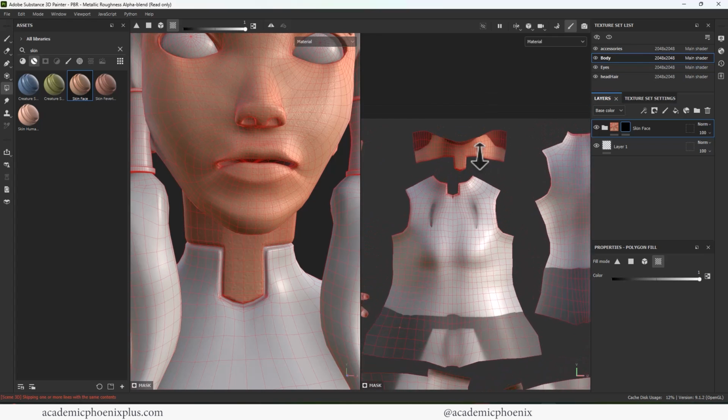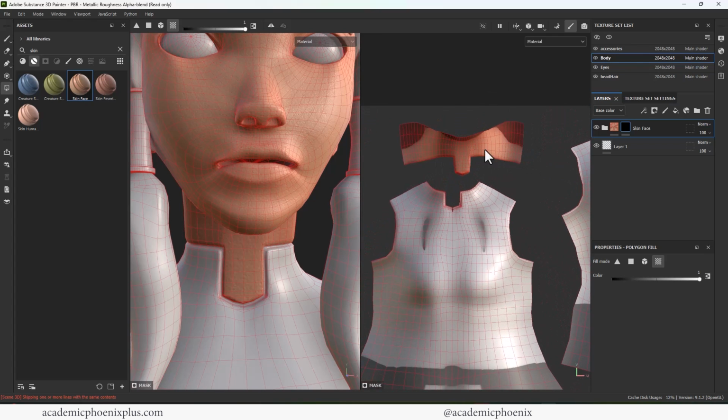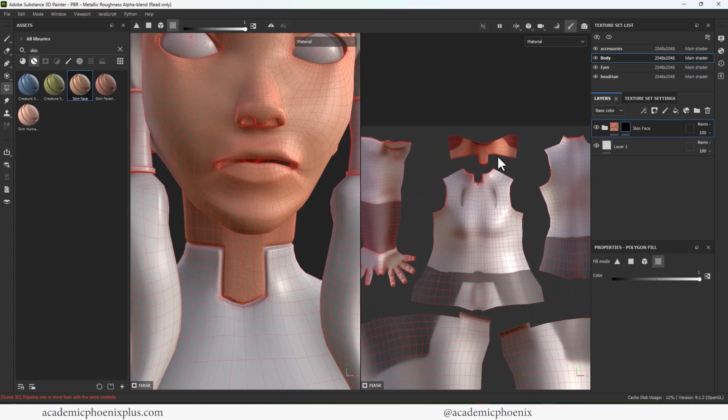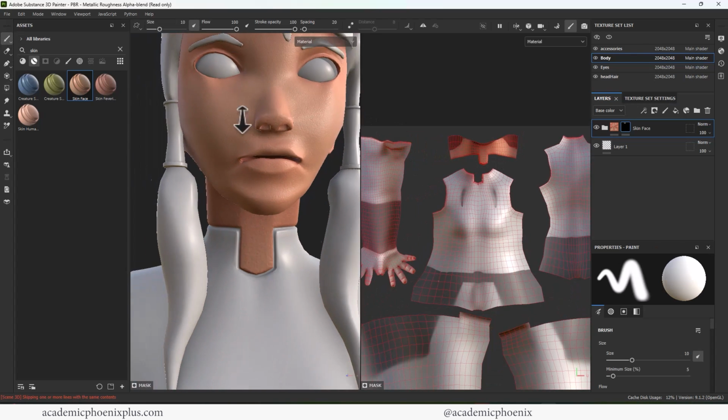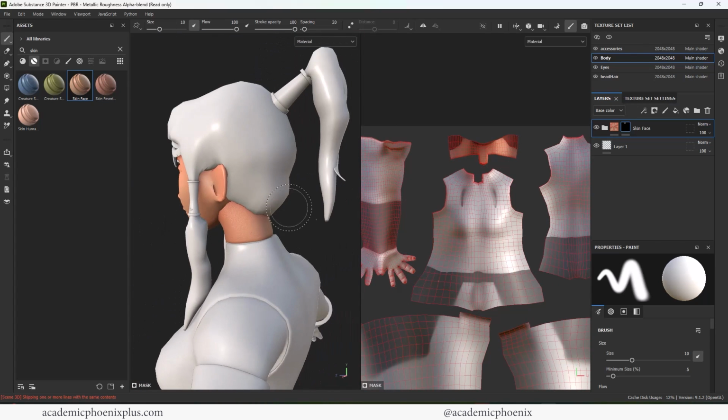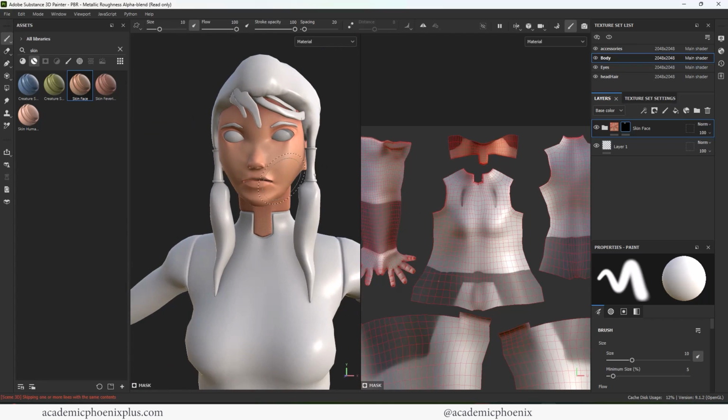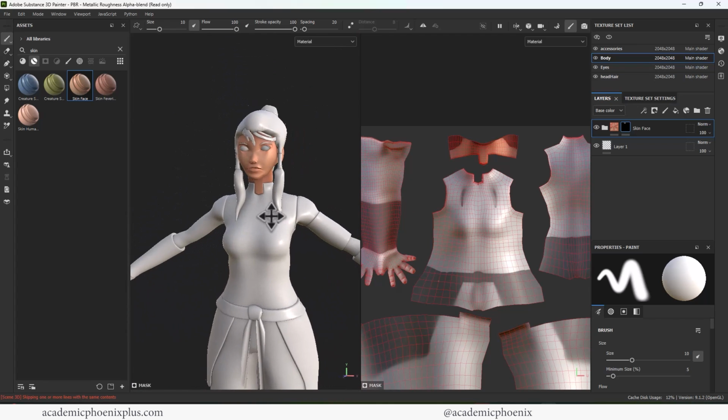So lucky for me, I actually separated the UVs, the shell, and that made it really easy. So now she's already starting to look a little bit alive, which is exciting, except for her zombie eyes. Let's talk about her clothes.